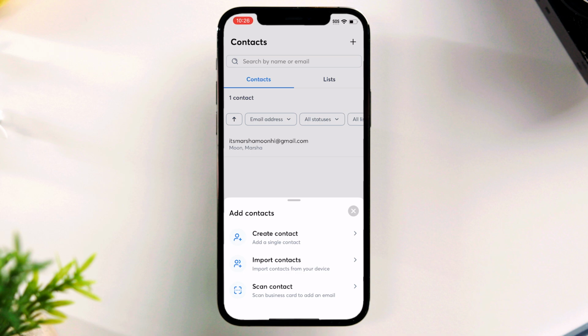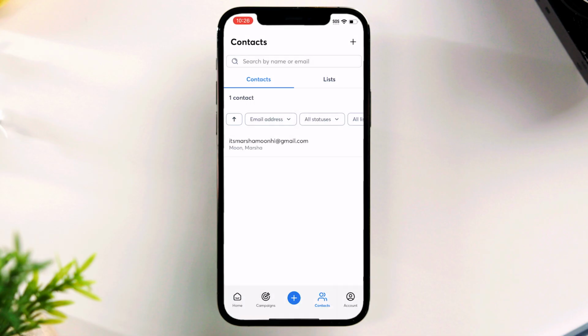You can create a single contact, import contacts from your device, or even scan a business card to add an email. Let's add a single contact.